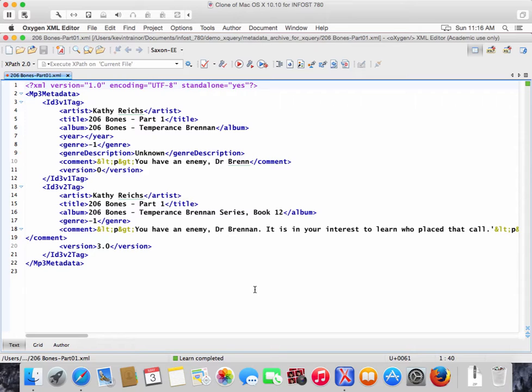It's called 206 Bones Part 1. The album title, which is usually the title of the book, is 206 Bones hyphen Temperance Brennan, who's the lead character, and that's the series, I guess. We don't have data for a year. We do have a -1 for genre.